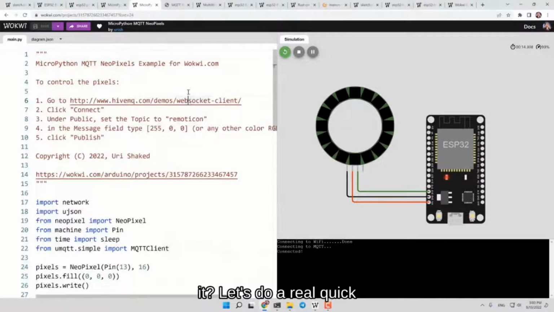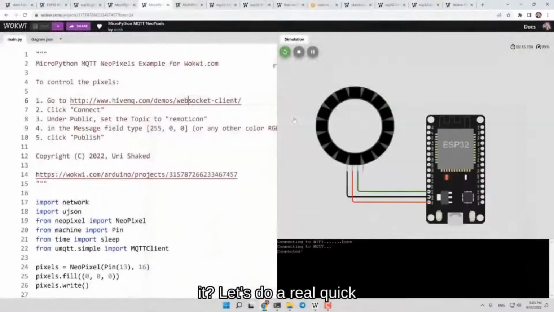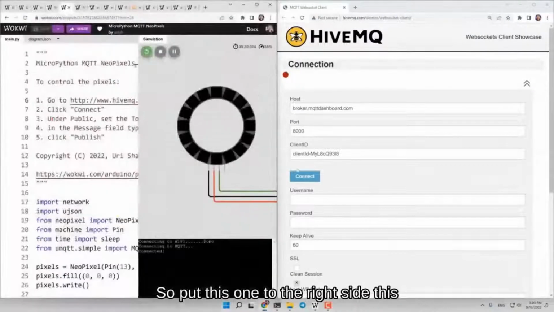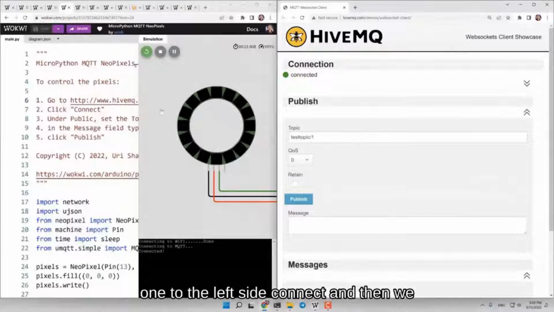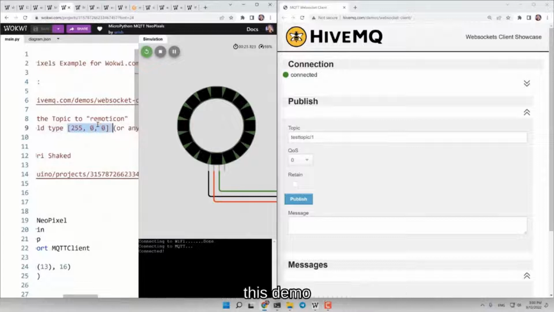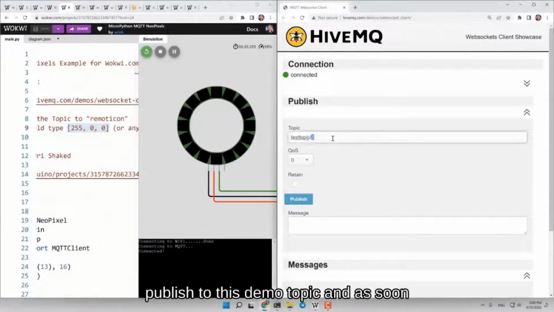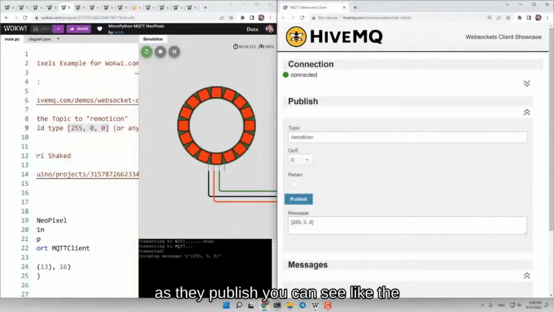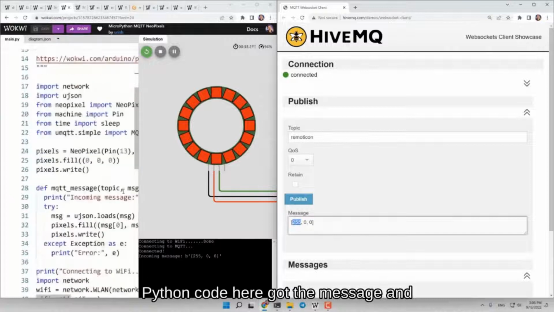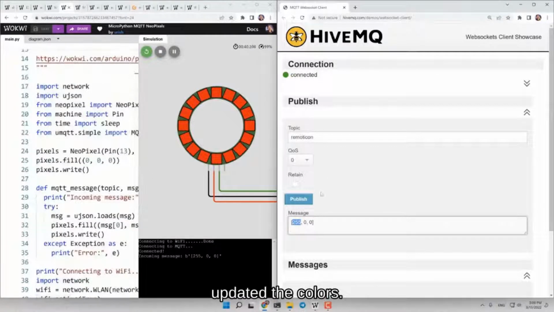I think I did. Let's do a real quick demo. So put this one to the right side, this one to the left side, connect, and then we can just publish a message. Let's do this demo. And publish to this demo topic, and as soon as I publish, you can see the Python code here got the message and updated the colors.